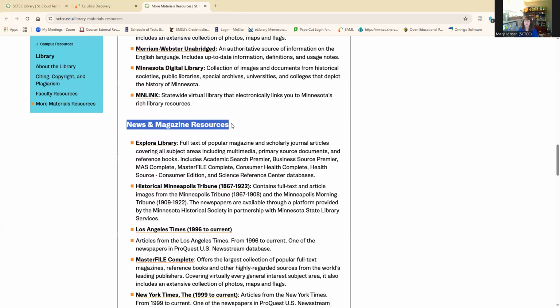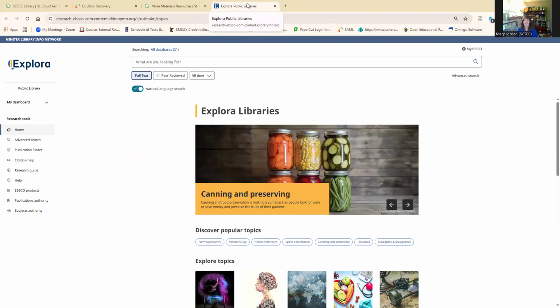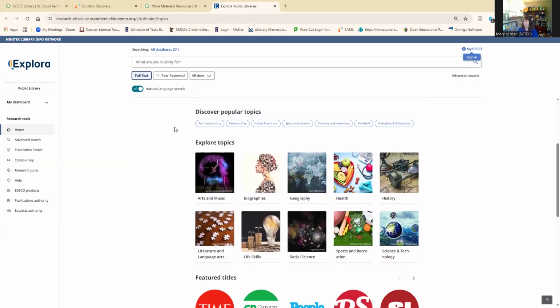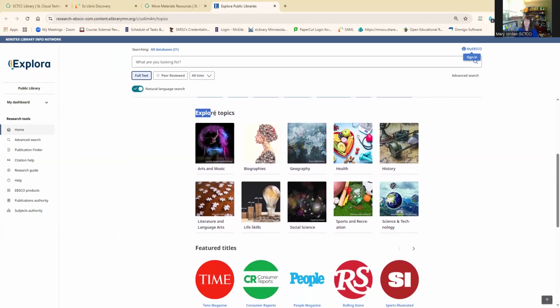All right, so now we're about halfway through it, and we're down to the second topic, which is called news and magazine resources. The first database listed under that is called the Explora Library, and we are going to click that. That also opens in another window, and it takes a minute sometimes for it to search. The reason that I like Explora, and this isn't a very big page, is if you scroll down to maybe halfway where it says Explore Topics, you see these 5 images. I just refer to these as boxes because they're like boxes of content. The first box is for you, arts and music.